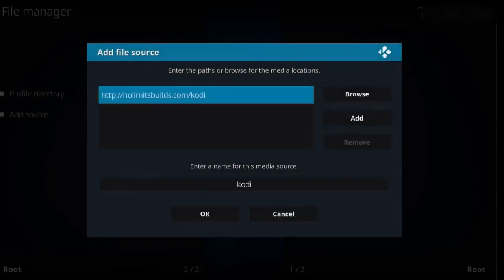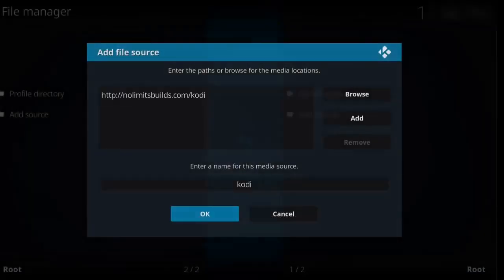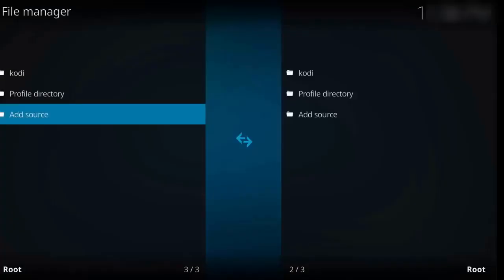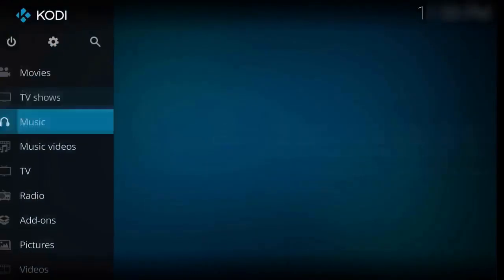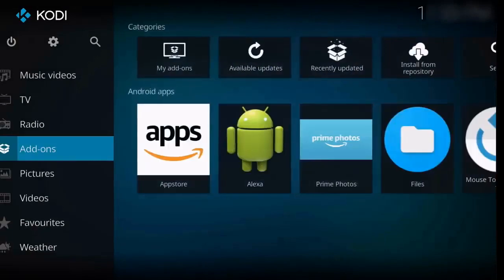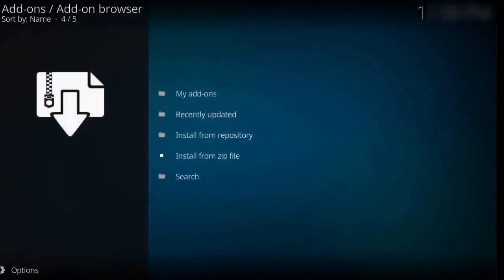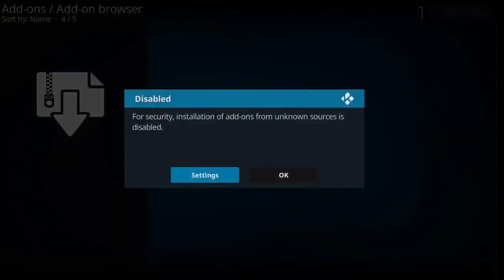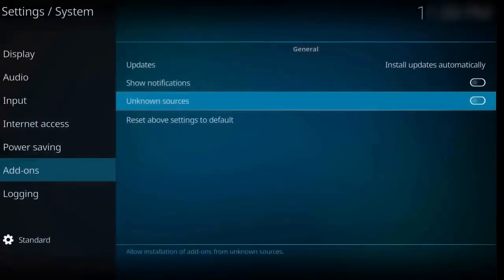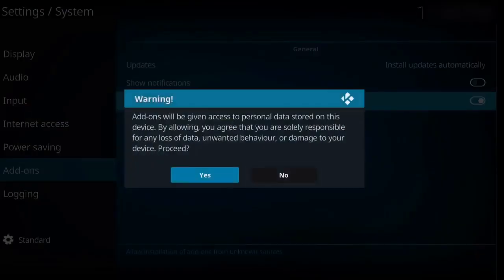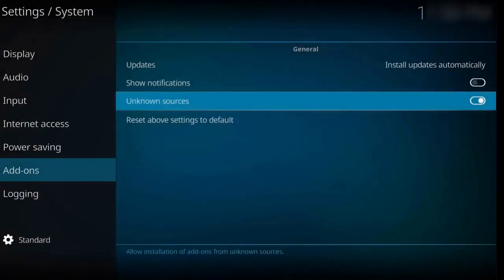Click OK. Go back, go to add-ons. Click Dropbox right up there. Select install from zip file. Go to settings and enable allow add-ons from unknown sources. Click yes.